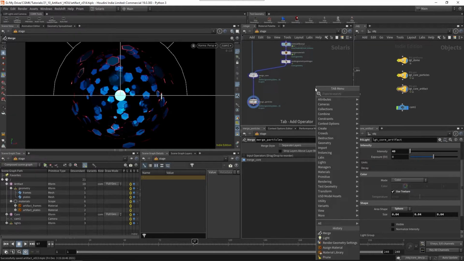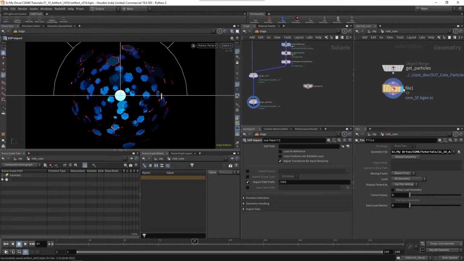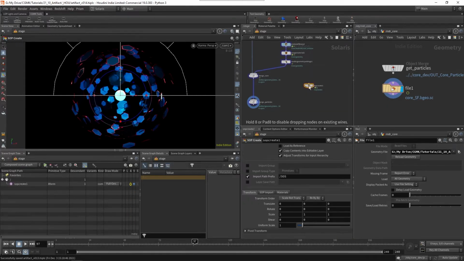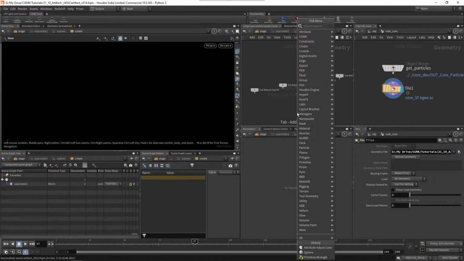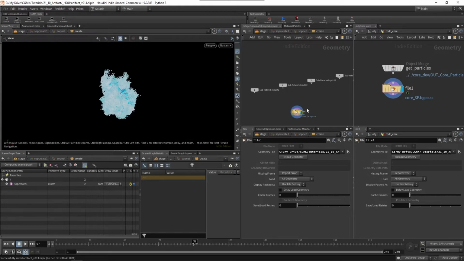And this is going to be a sub import. And I'm going to grab the particles using the same path here. Or actually, we do have a file. So instead of a sub import, I'm going to use a sub create. Inside, I'll create a file. And I'll just copy this path. Control V. Now we have our particles.